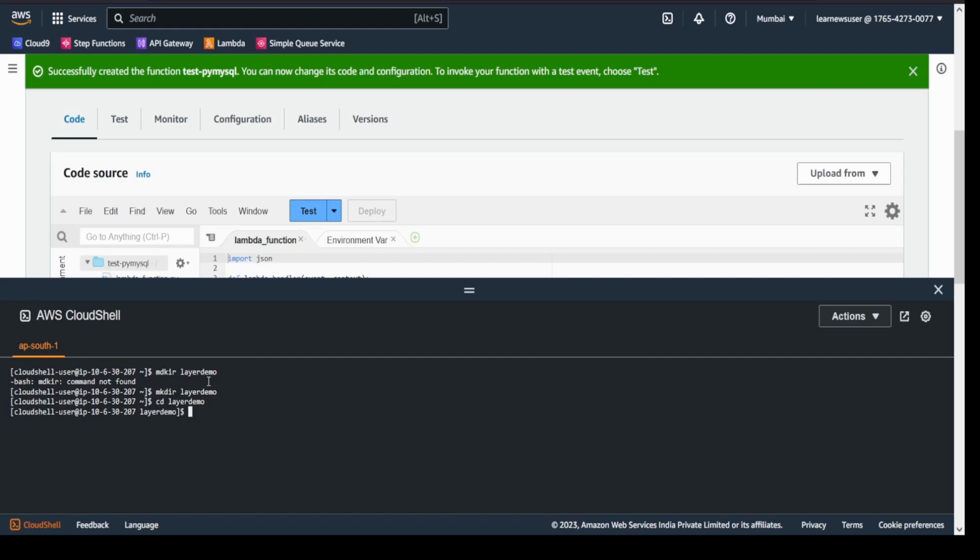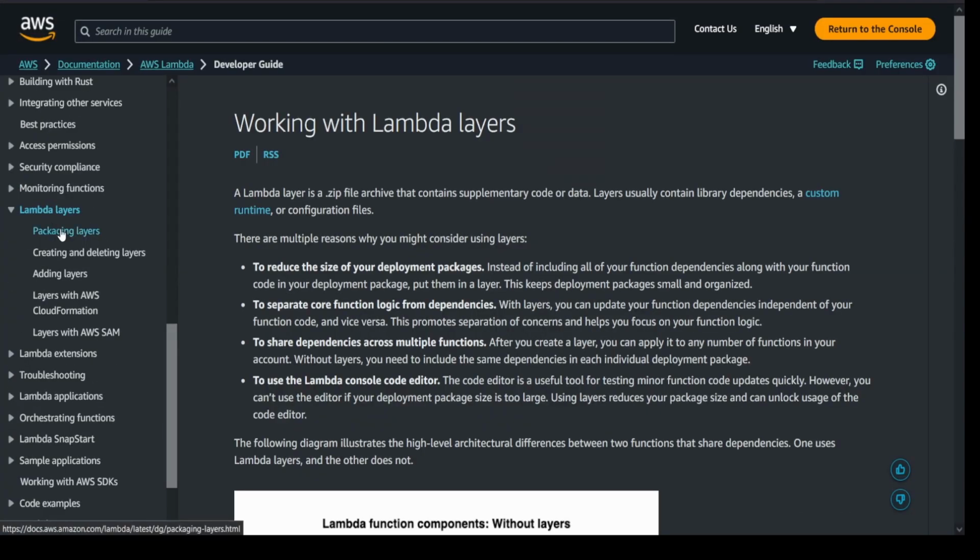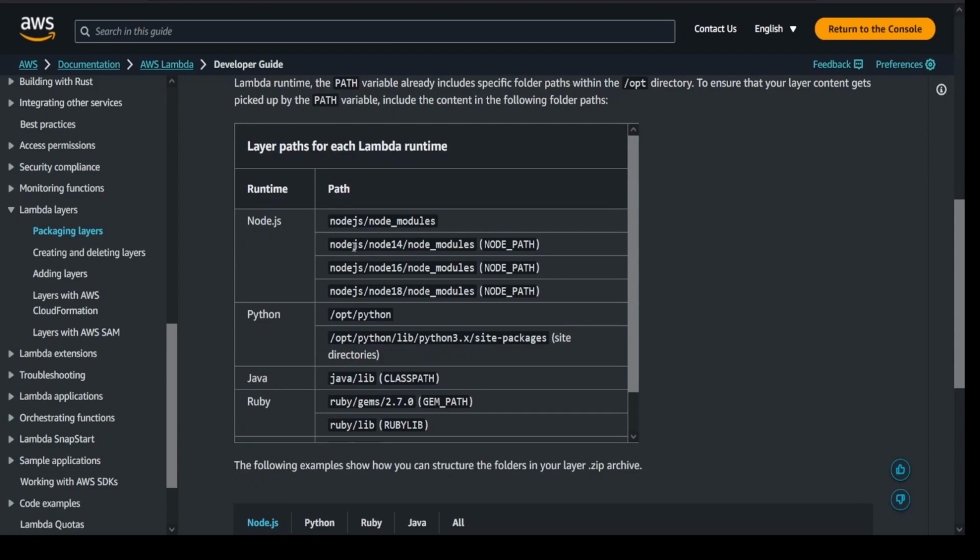Once I'm in, in the case of Python, let me show you here for your reference. For packaging a layer, depending upon the runtime that you are using, different folder names need to be created. For Python, the structure is /opt/python. You do not need to create a directory for opt, as the opt directory would be present in the execution environment. But what we are going to do here is either create this python folder, or, depending upon the Python version that you are using, you can create multiple site-packages directories.